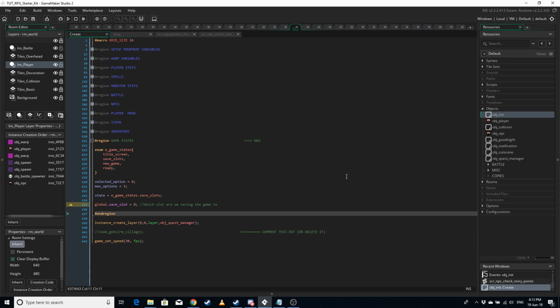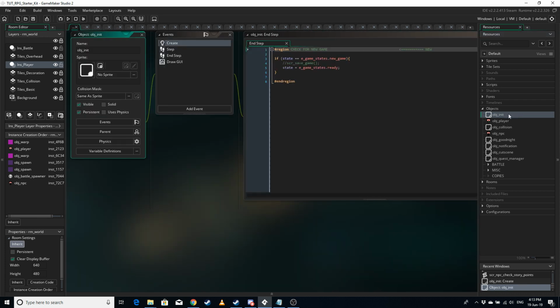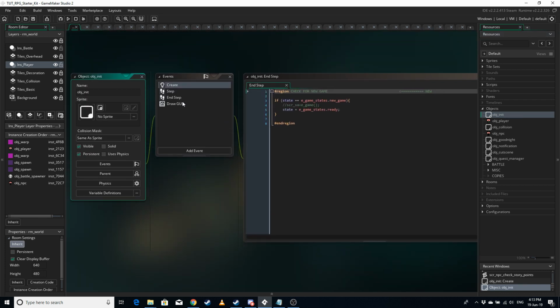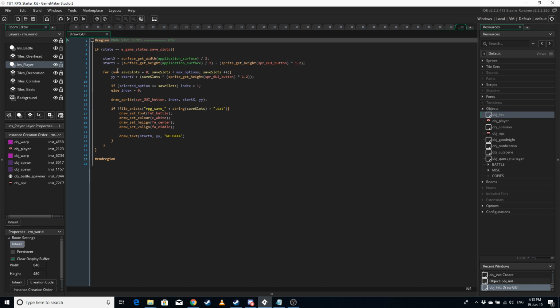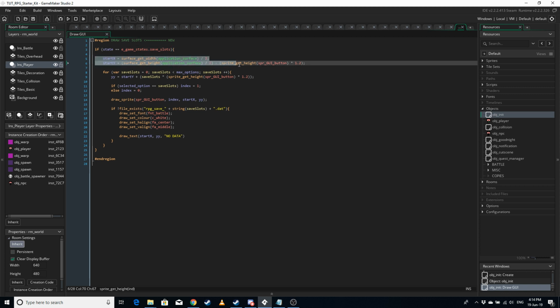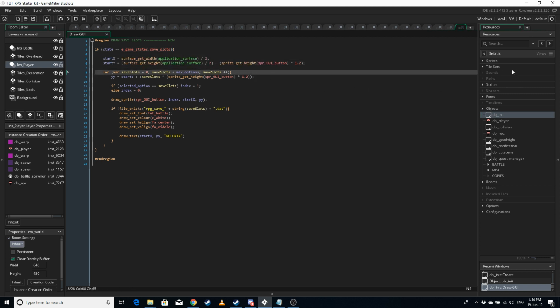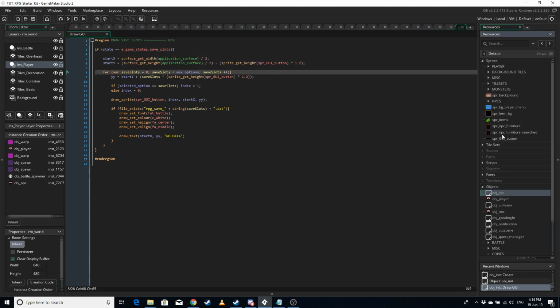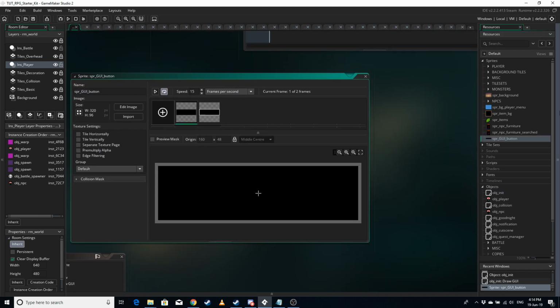So once that is done, we're going to have a new event. We're going to have a draw GUI event. So it's checking if the state is save slots. Just going to set up some drawing coordinates. Oh, I do have a new sprite. It's a GUI button sprite. It's just a length of 320 and a height of 96, and it's centered in the middle.